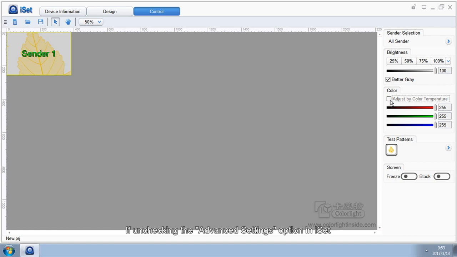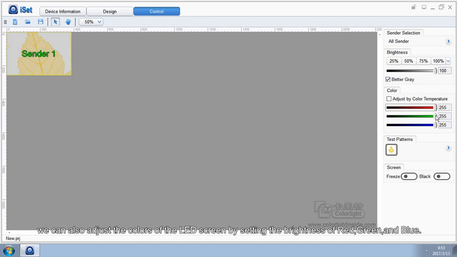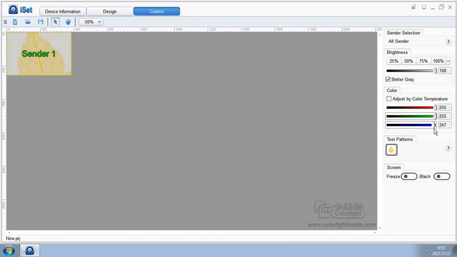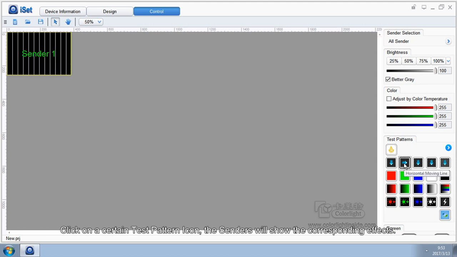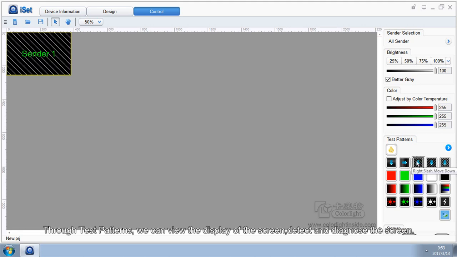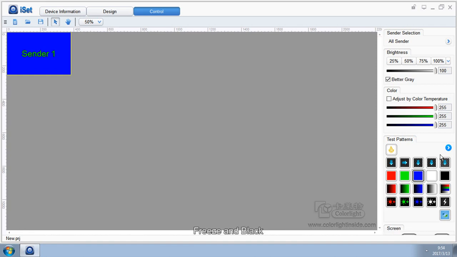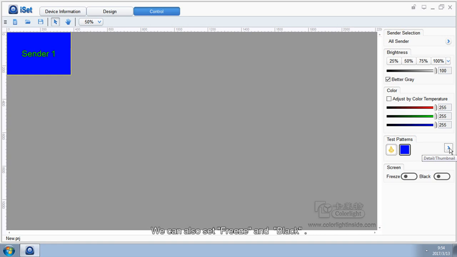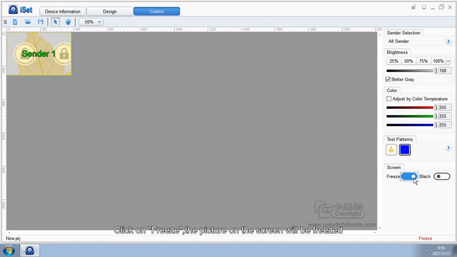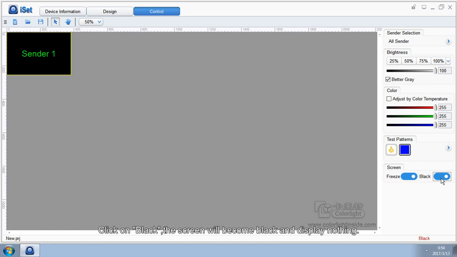If unclicking the Advanced Settings option in iSet, we can also adjust the colors of the LED screen by setting the brightness of red, green, and blue. Click on a certain task pattern icon, the senders will show the corresponding effects. Through task patterns, we can view the display of the screen, detect and diagnose the screen. We can also set freeze and black in iSet. Click on freeze, the picture on the screen will be freezed. Click on black, the screen will become black and display nothing.